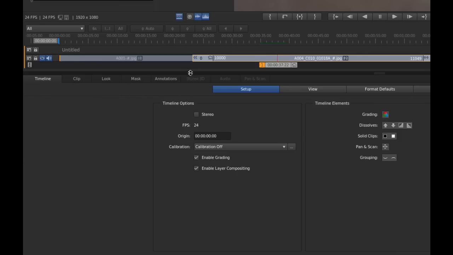I'll also mention that we can work with stereoscopic 3D. Audio in here we can set, pan and scan, which we'll get to in a second. So very simply on the timeline over here, if you look at this area, we've got grading, dissolves, solid clips, pan and scan, and grouping.